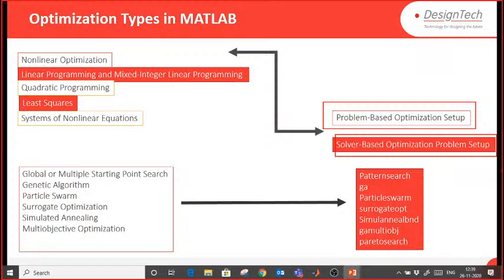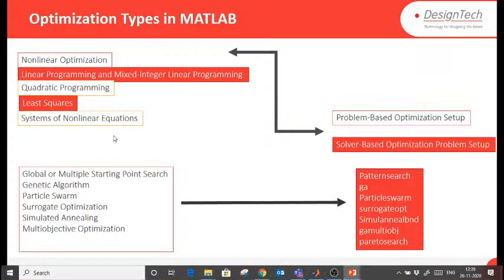So basically solver based and problem based optimizations are there. Here we can do nonlinear optimization, linear programming and mixed integer linear programming optimization. Quadratic programming and least square methods we can also use, and a system of nonlinear equations. If I have to solve a system of nonlinear equations, that also we can do with optimization. If I am talking about global optimization, we have advanced algorithms like genetic algorithms, particle swarm, surrogate optimization, simulated annealing, and multi-objective optimizations are available there. With these functions, in a single line command we can optimize our objective functions.